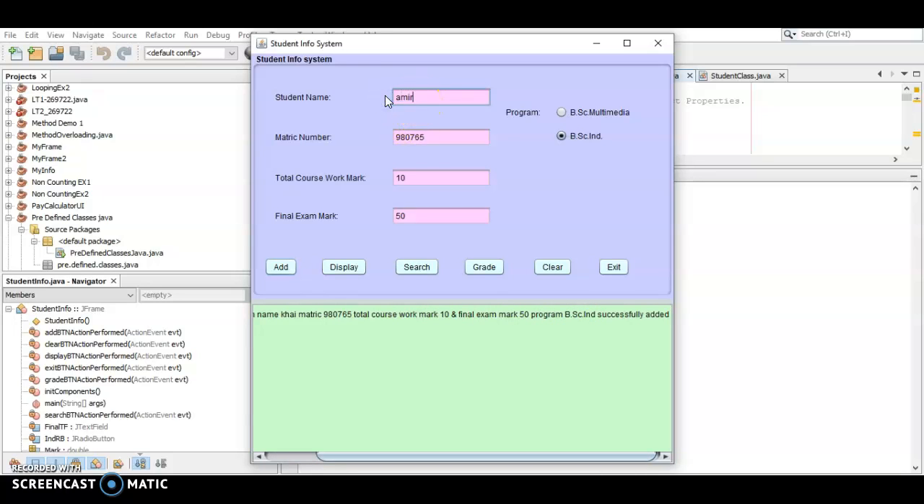Okay, we add some more students. Amin. Metric number is 546732 and coursework mark 90, and final exam mark is 90. We give him this program and we add.